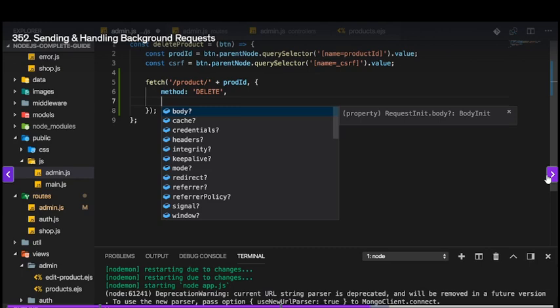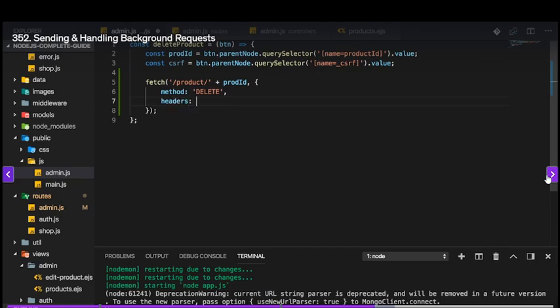Now with method set, what else can we set? Well, we can set headers. And in the headers, we could encode our CSRF token because we still need to attach this to our request. And right now we are not doing that. We cannot send it in the request body because delete requests don't have a body. But the good thing is the CSRF package, which we are using on the server, does not just look into request bodies. It also looks into the query parameters, and therefore we could add it there. And it also looks into the headers.